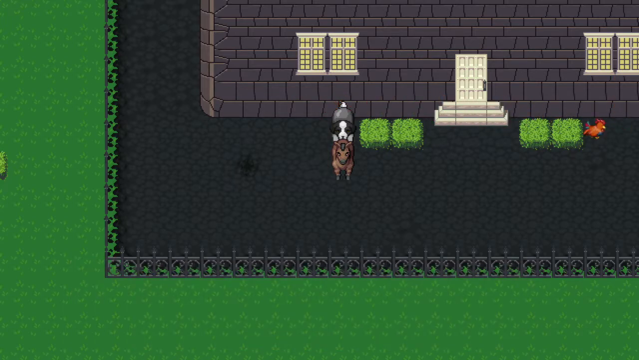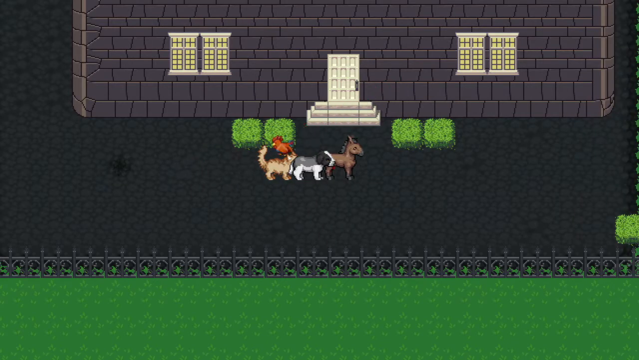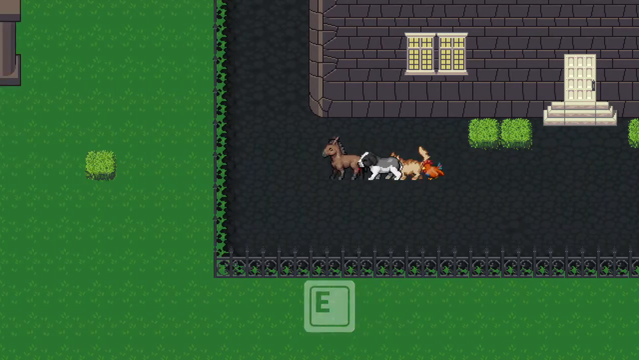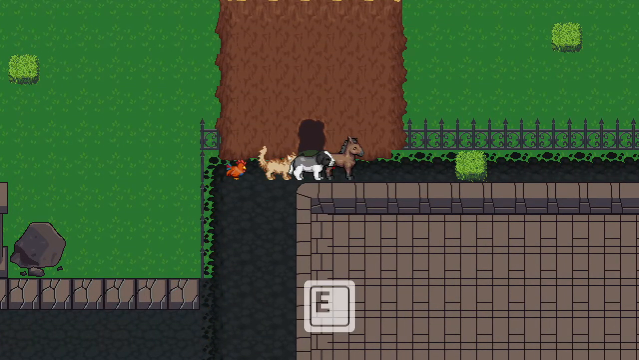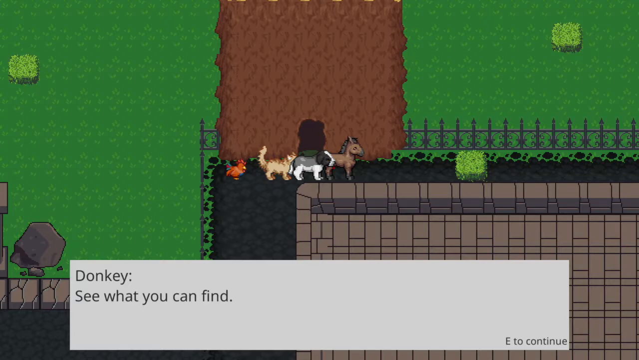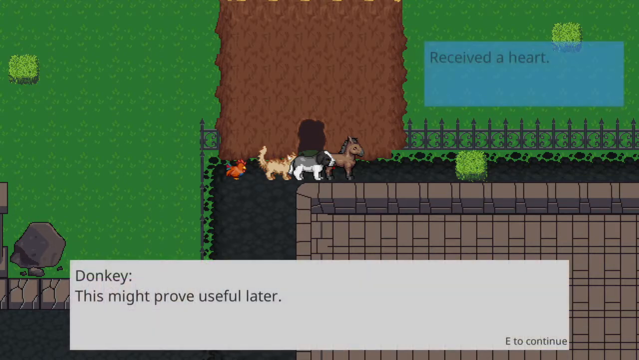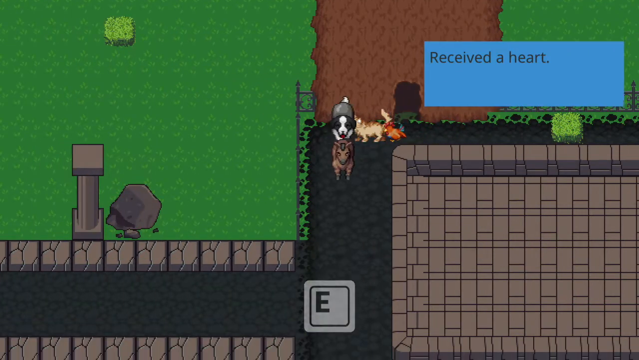I was going to say, before you do that, there is actually a little secret area that is useful. Before you go in that door, if you go around to the top of the house, you see that little hole? The cat can fit inside there. Okay, let's send the cat in. You found a heart. Okay.